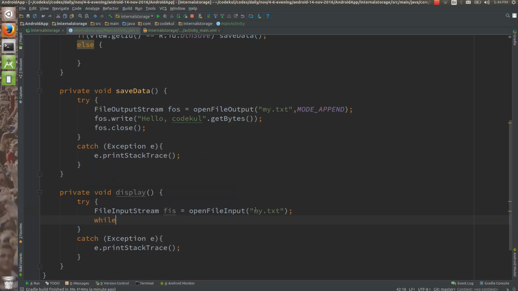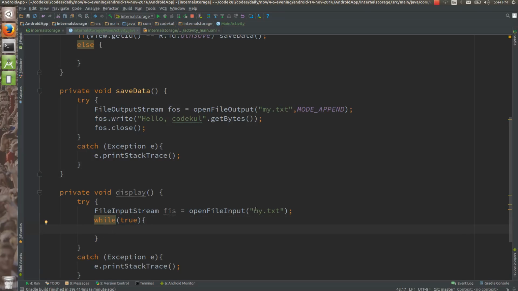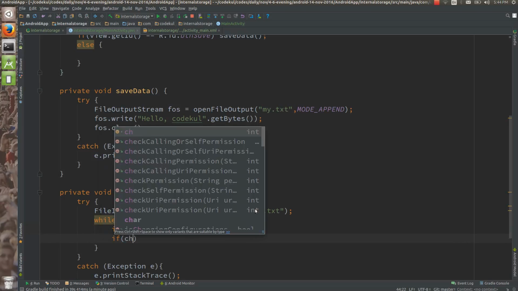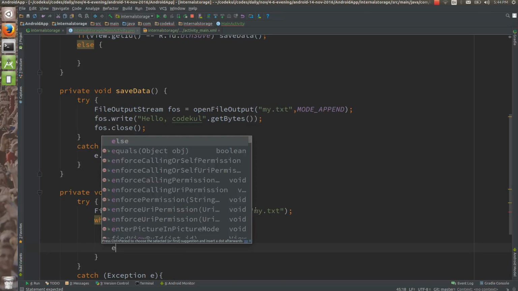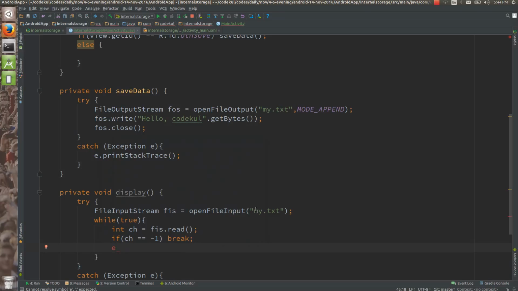Now how would you be reading? While true, int ch is equal to fis.read(). Int ch is equal to what? fis.read(). If ch is exactly equal to -1, it means what? End of the file. Then break the loop, else append it to the string buffer. Else what? Append to string buffer.